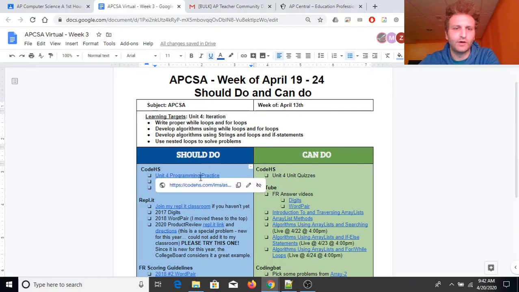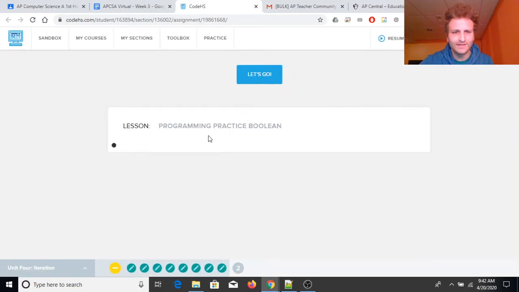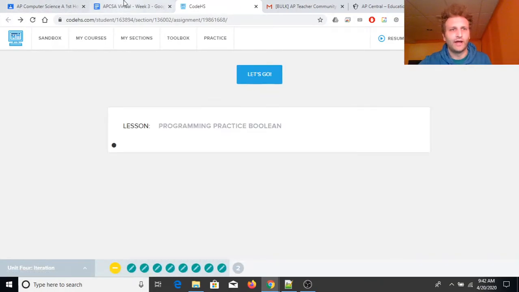So first, Code HS, the Unit 4 programming practice. For some reason it says Boolean. I don't know. It's the correct link. I just can't change this title for some reason. But if you go to the link and then click these blue buttons down here, you'll be able to go ahead and do the individual assignments.